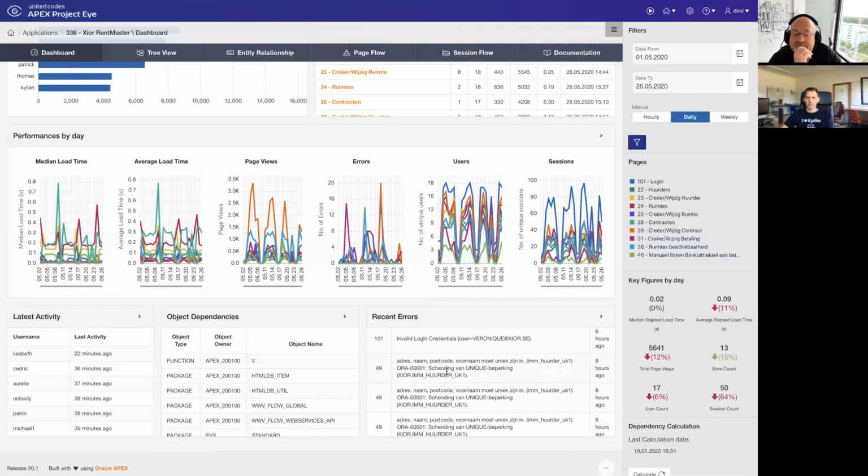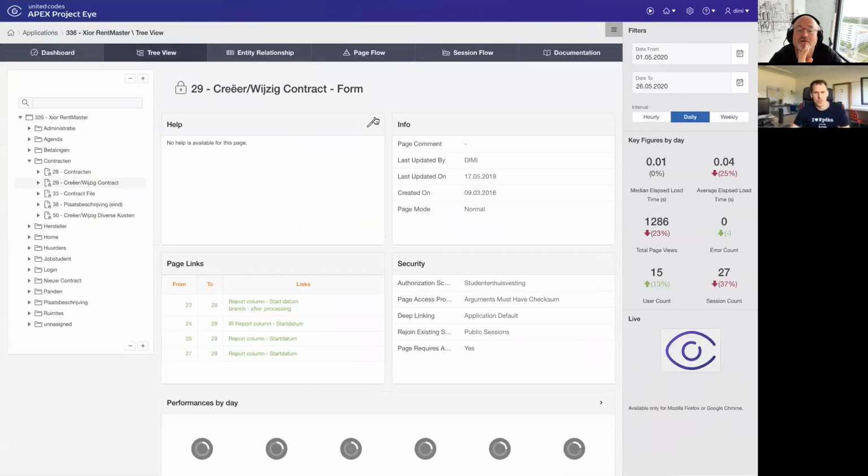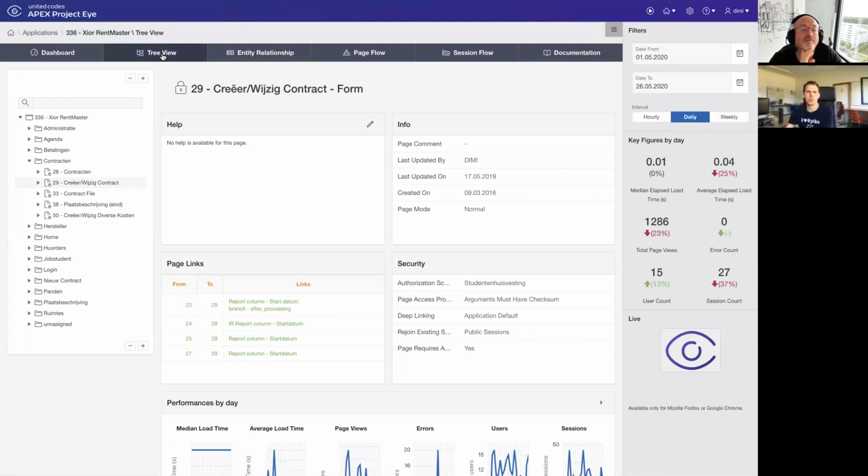Mm-hmm. So yeah, and here, for example, they try to do unique things. You get all the errors. I get it. Yeah, you get all the errors. So here, either you can drill down into a page, or you can, let me show it. Let's just click on this page, and then we go to tree view. So here, this is everything for your Apex page.